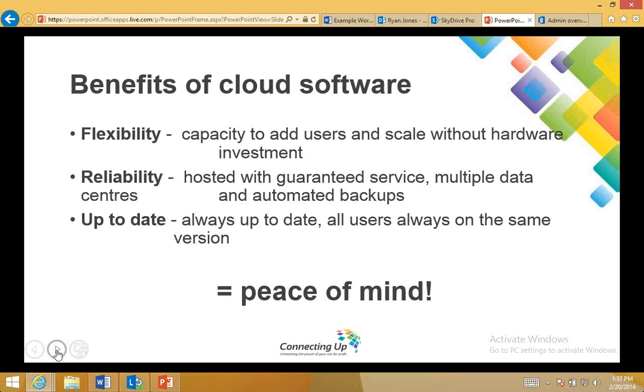But one of the biggest things that always comes up when we're talking to people about cloud software is that it's always up to date. There's no more downloading of updates. There's no more worrying about whether your colleagues are on the same version. All of the users are always on the same version all of the time. So all of that essentially just equals peace of mind. You don't have to worry about it. You can just go ahead and use it. The technology gets out of the way and lets you get on with your job.